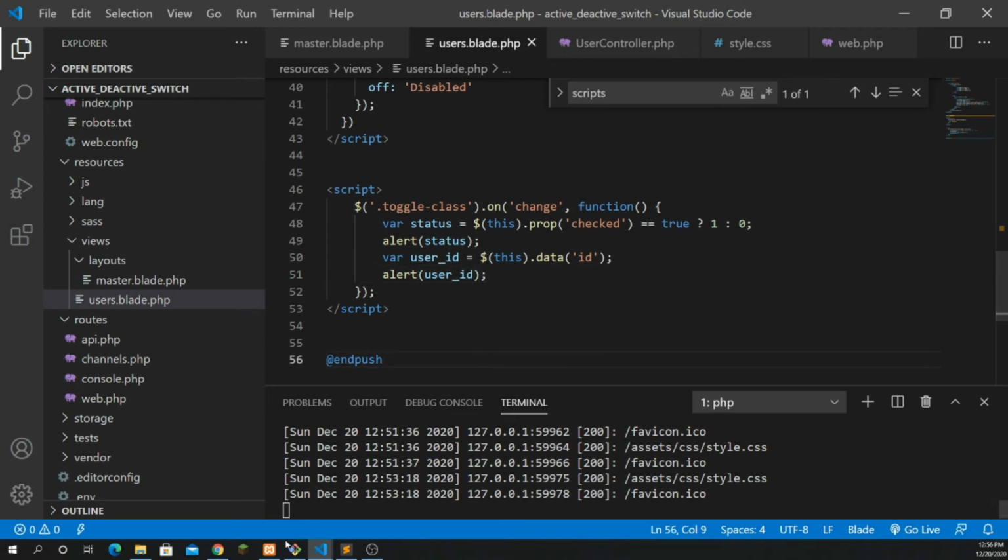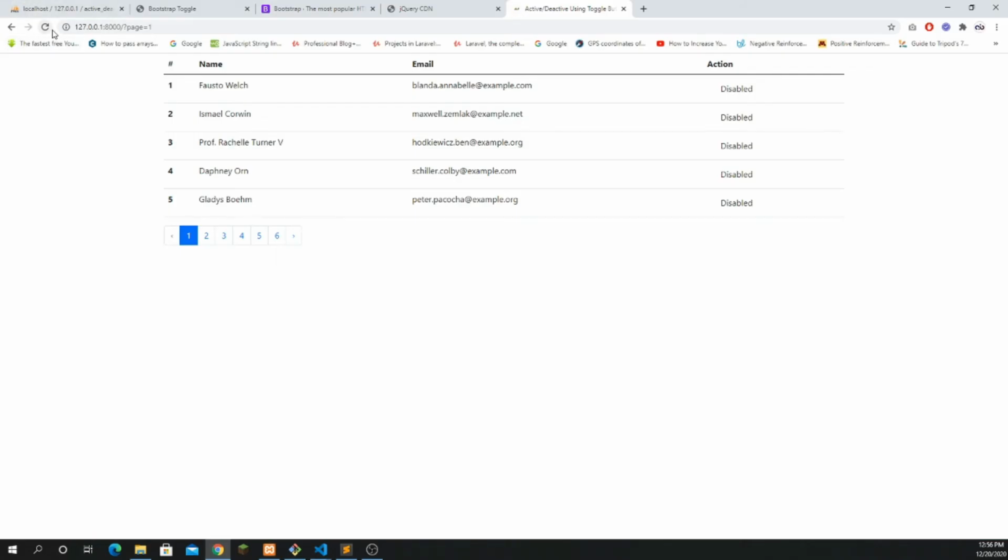All right, let's refresh this, and if I click here, it says 1 and the ID is 1, right? Now if I click on the second one, this is going to give the status of 0. That's working fine. Now it has the ID of 5. Let's test this out. Now it should return a status of 1 and the ID of 5, right? So we are working with that.